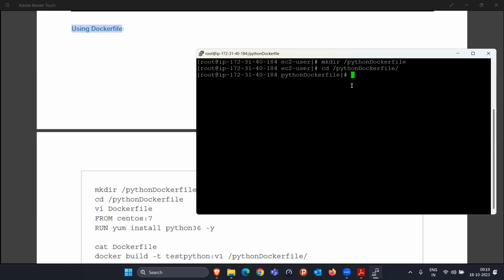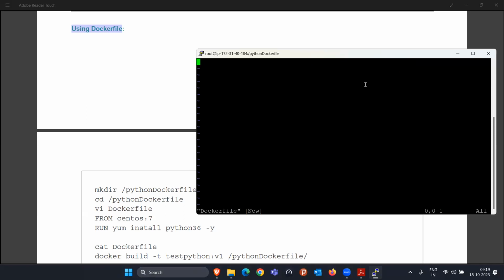When you go inside this directory, you have to create a file. Okay, and that file name should be Dockerfile, where D will be capital. Okay, you cannot give any other name. Whenever you are writing the Dockerfile, make sure D is capital and the spelling is exactly the same. Okay, this is the file that you have to create. Inside this file, you have to write something. What are the things you have to write inside this Dockerfile?